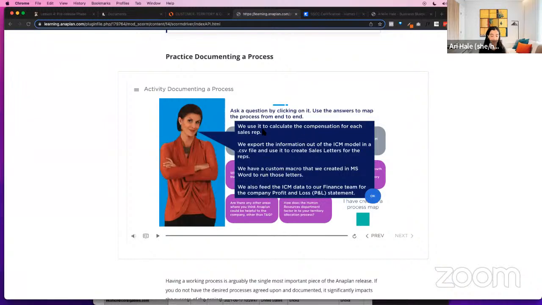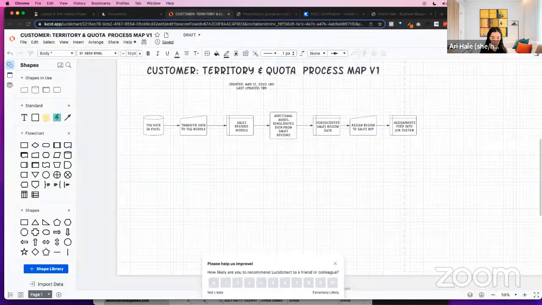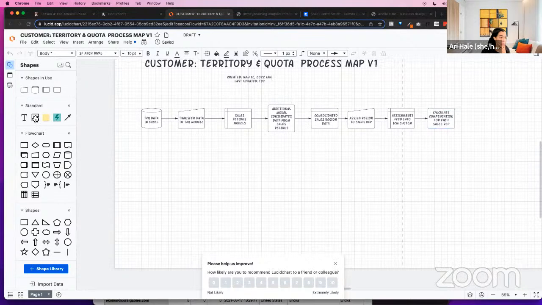Okay, so these are each of the steps that are happening next. So first, we use it to calculate the compensation for each sales rep. Okay, so next is, we'll say, calculate compensation for each sales rep. And we're gonna make a little legend here as well. We're gonna say, need more info, manual or automated.